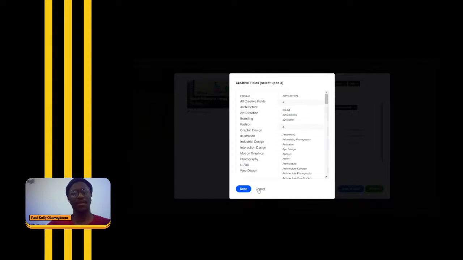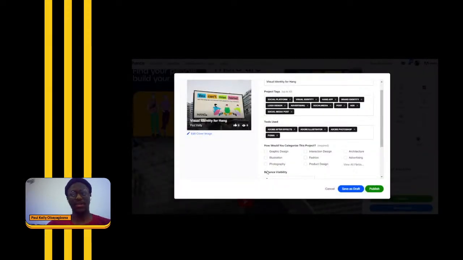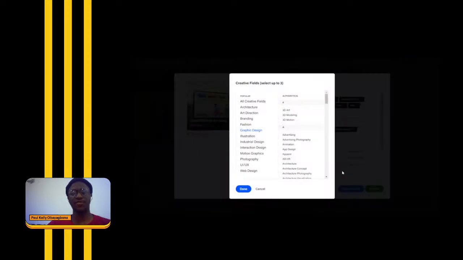So you can either select them from here and say, oh, graphic design, advertising, and product design. But in a case where you don't find everything you are looking for, you can just click on view all fields, and then you go through each one of them. It's ranked alphabetically.